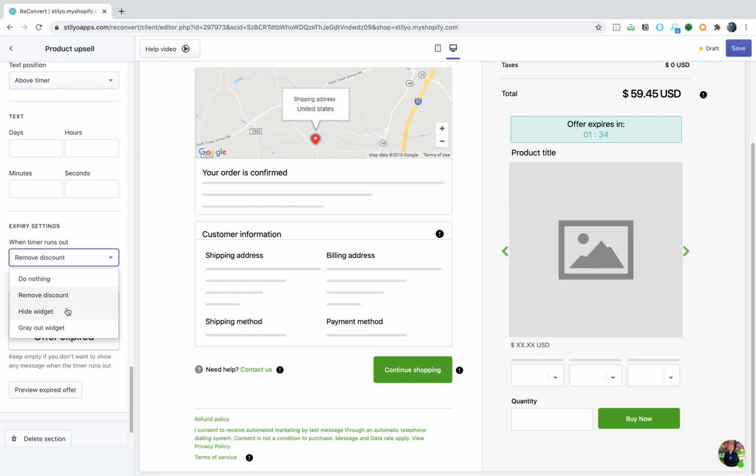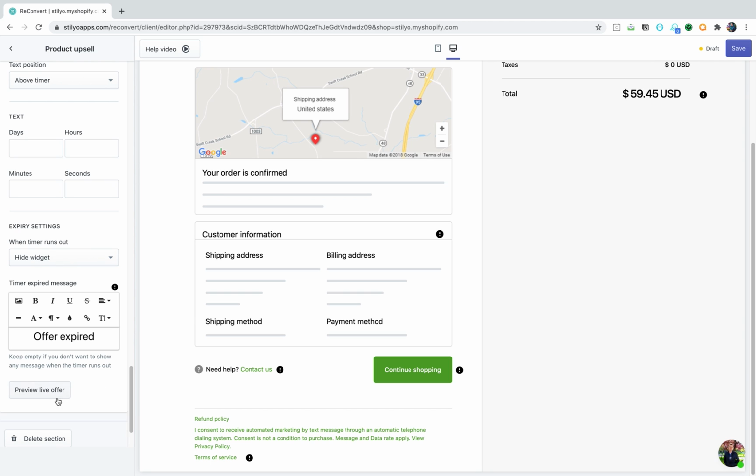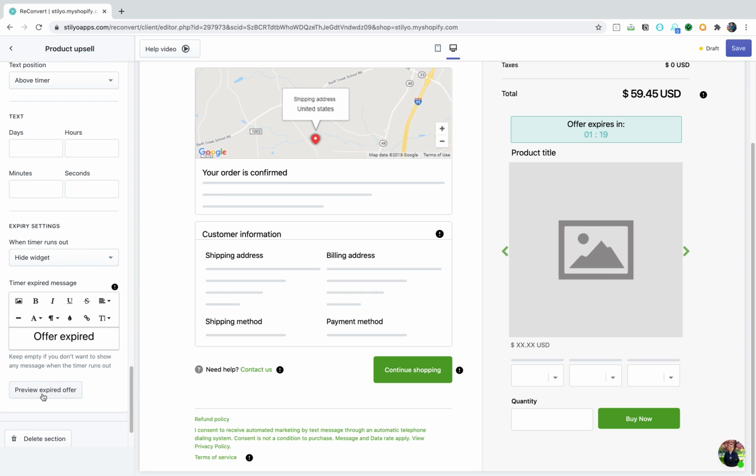The third option is just to hide the widget. In this case, and I'm going to use this preview expired button, whenever the timer expires, we're just going to see the timer expired message and then it's just going to disappear. So this is how it's going to look like. I'm going to make it back to the live offer.